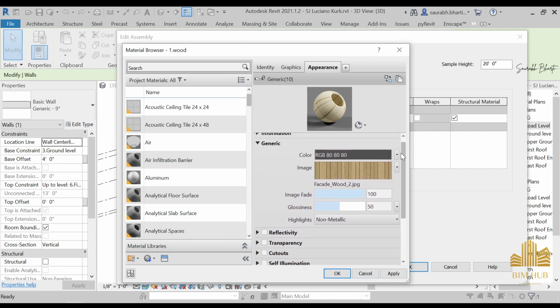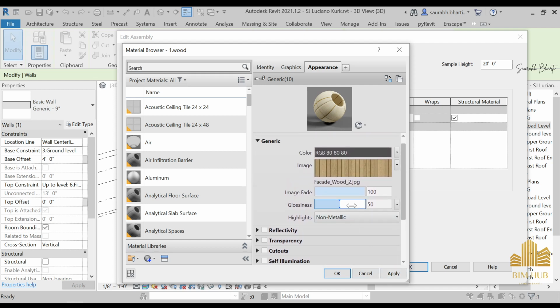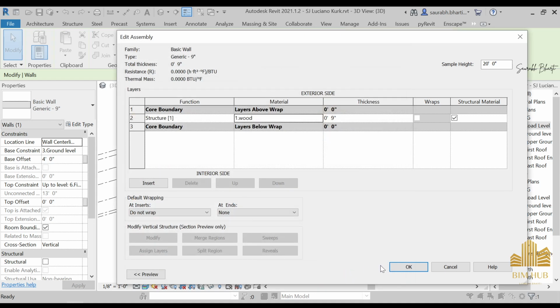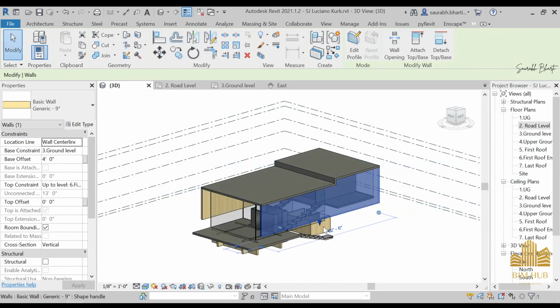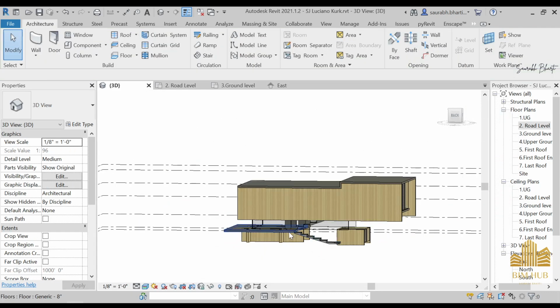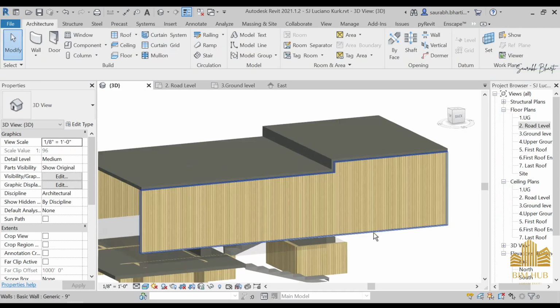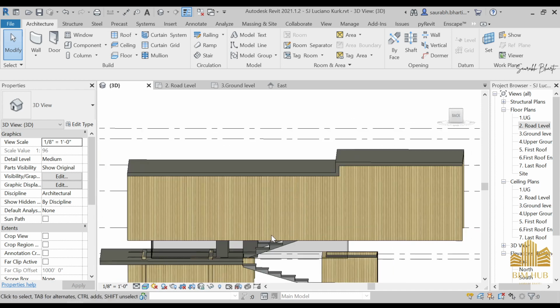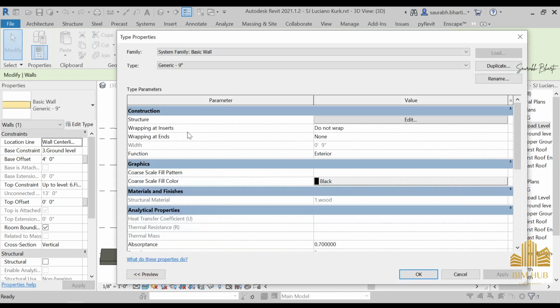After that, you can reduce the glossiness of the wood, and the amount of the bump you can increase to more than 550. Always remember, if we do it now, you can see that we have got some texture over here as 3D. Just press OK and OK, and now you can see that every wall that we have of 9 inches has got this pattern.